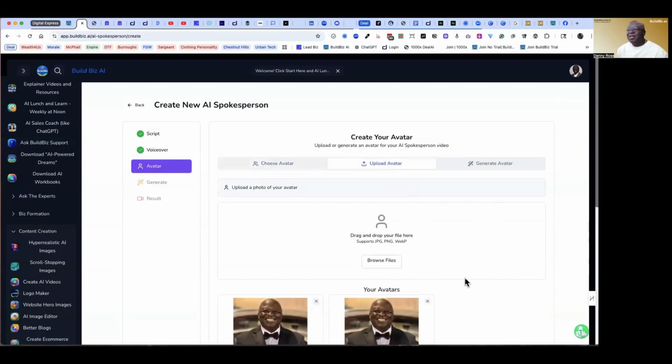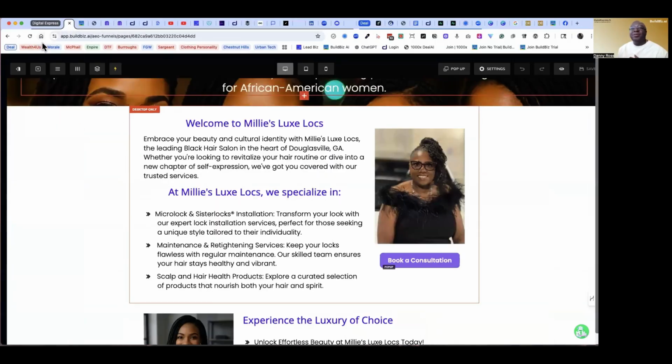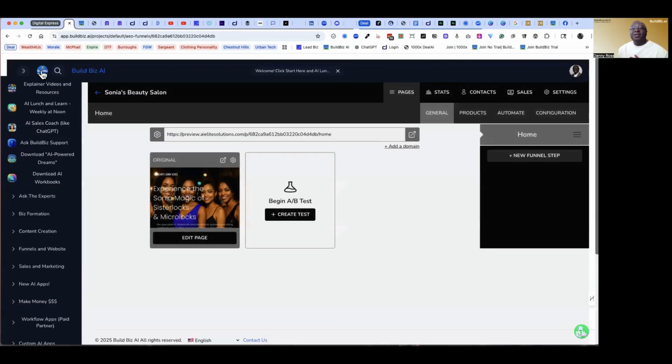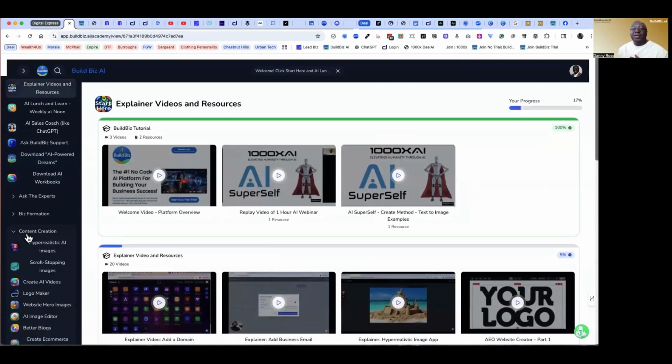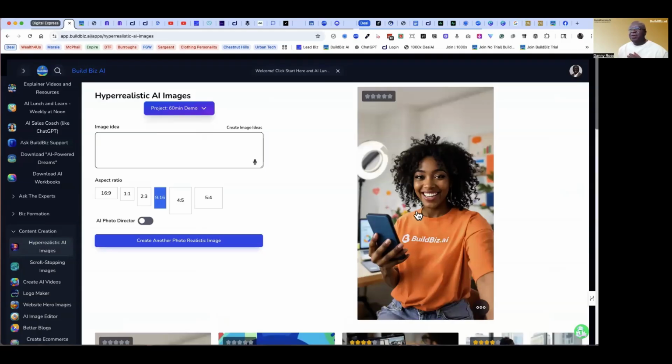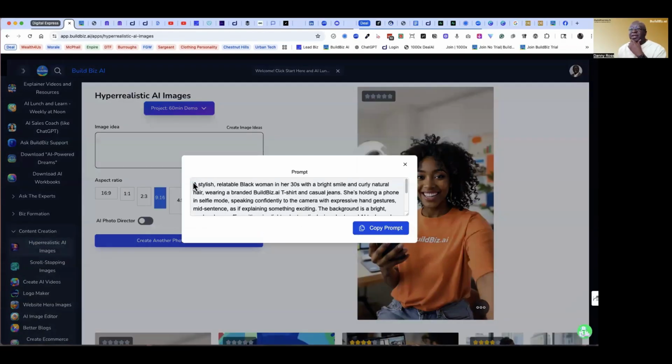Upload an avatar. You can pick an image you want to use. In hyperrealistic, you can create your own images. Let me get out of this website and go back to content creation. You can create an avatar. I used this one to create this girl, a stylish, relatable Black woman in her 30s, and you can drop that in there. Another way is to go with an animated character.